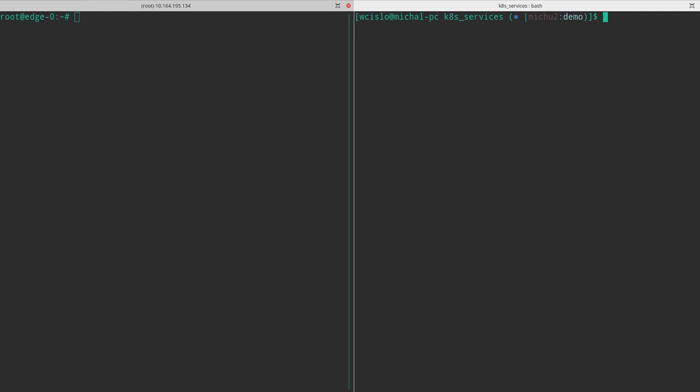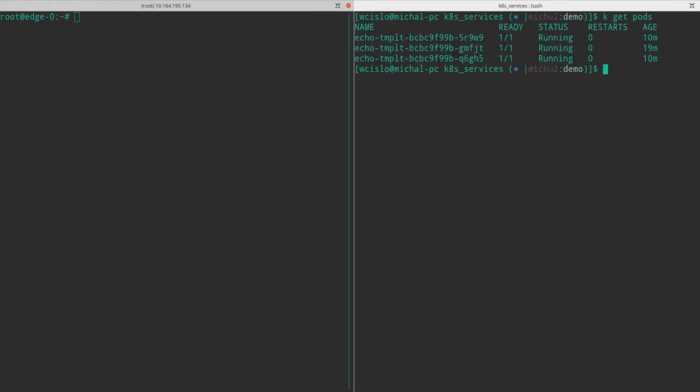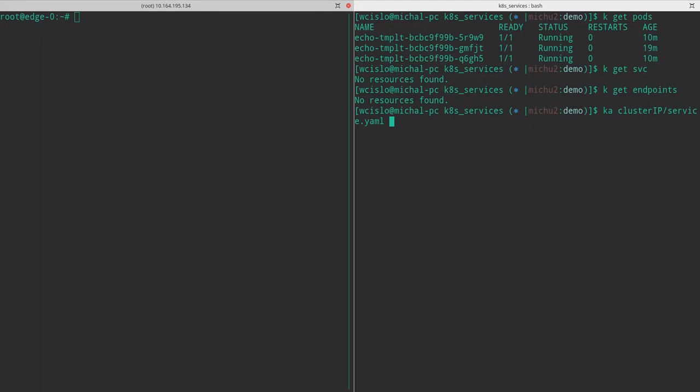On the left, I have a worker from my Kubernetes cluster, and on the right, I just have a kubectl command line. So the current situation is that I have 3 pods deployed. Those are basically replicas of the same application. It doesn't matter what it does, it's just an echo server. We don't have any services yet, and we don't have any endpoints yet either. So what we will do now is deploy our first service, which will be the ClusterIP service. So let's apply the ClusterIP service.